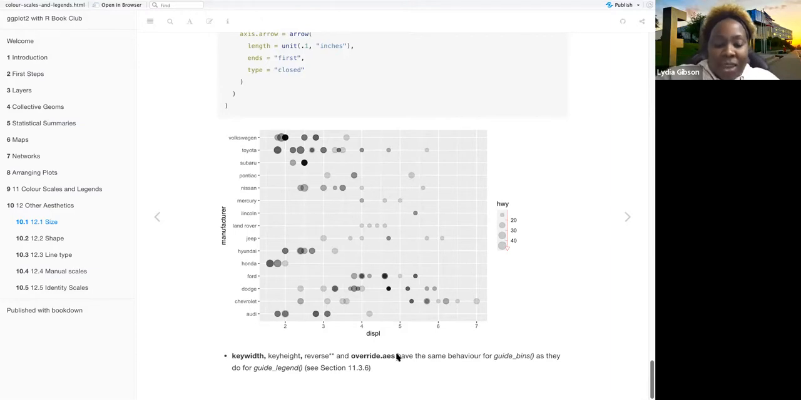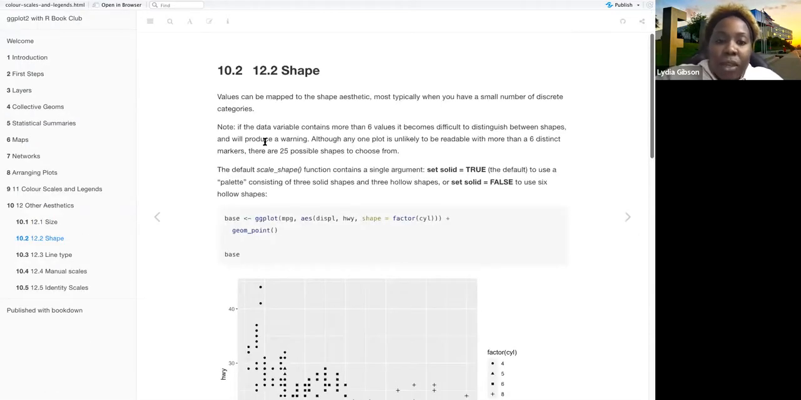And then you have key width, key height, reverse, and override aesthetic. They have the same behavior for guide bins as they do for guide legend, which you can see in section 11.3.6.